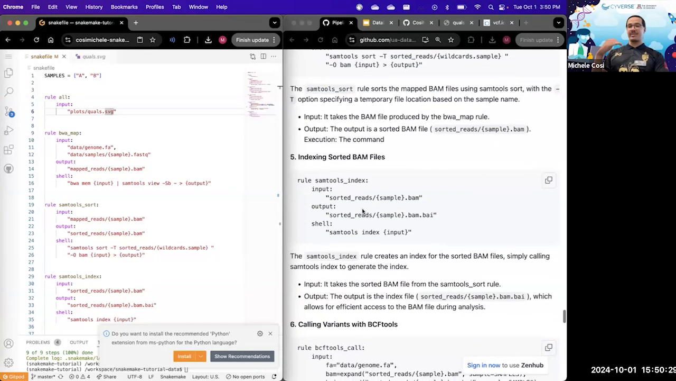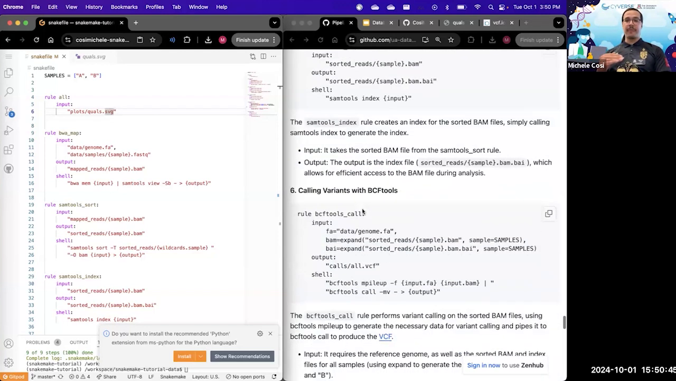We indexed. This is things that we actually have worked throughout. Sorry, earlier I said BAM file to SAM file. I meant SAM file to BAM file. But these are all exercises that we have done just in a single workflow format.